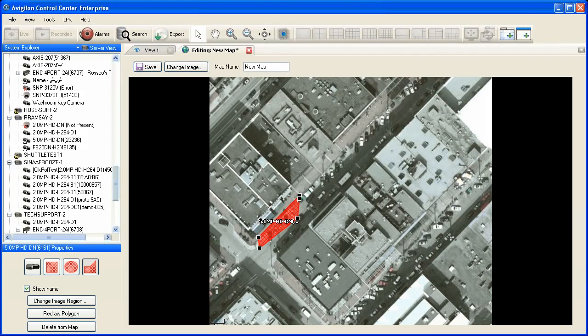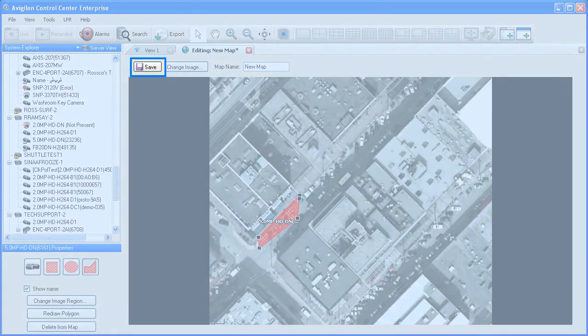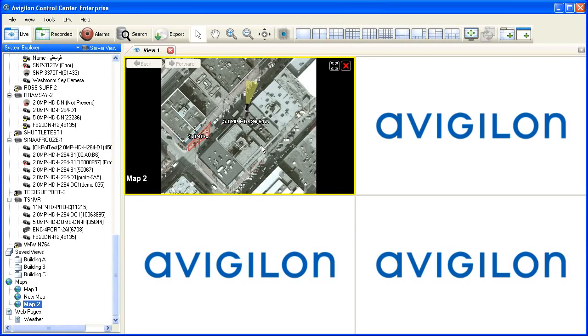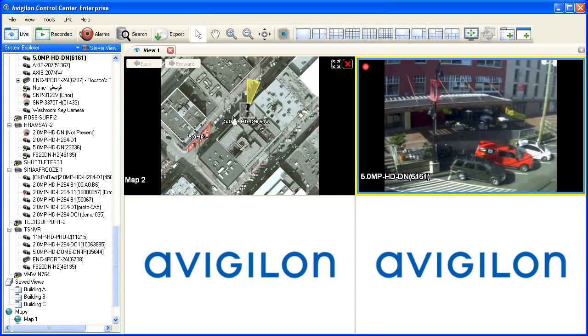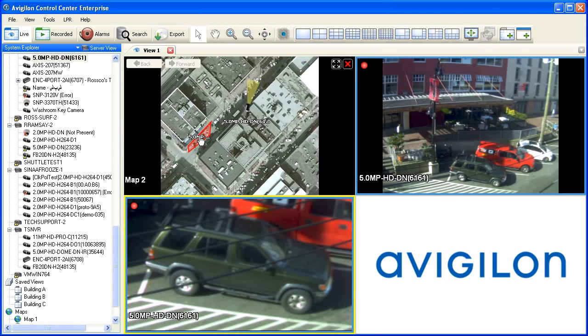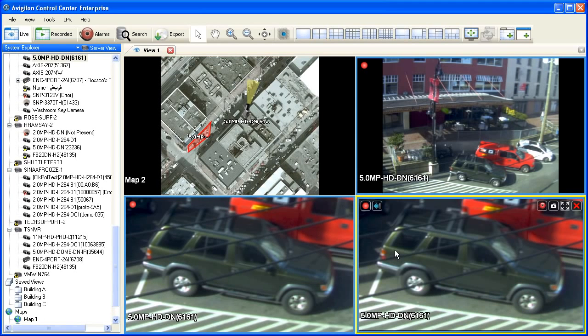Once you have added all the items you wish displayed on your map, give the map a name. Finally, click Save to save the created map. To use a map, select it from the System Explorer and click and drag it with the left mouse button to the image panel where you would like it displayed. Once added, you can left-click on an element on the map to open the associated video in an available image panel, or click and drag any element to display it on a specific image panel.